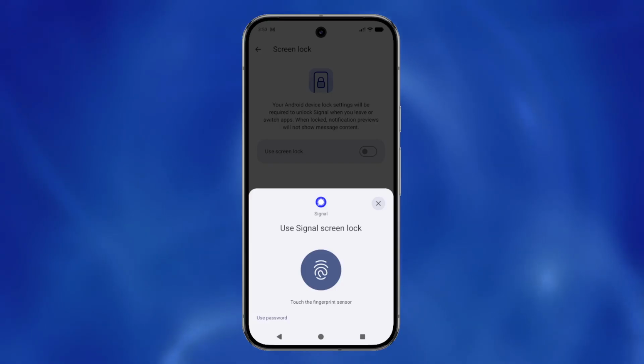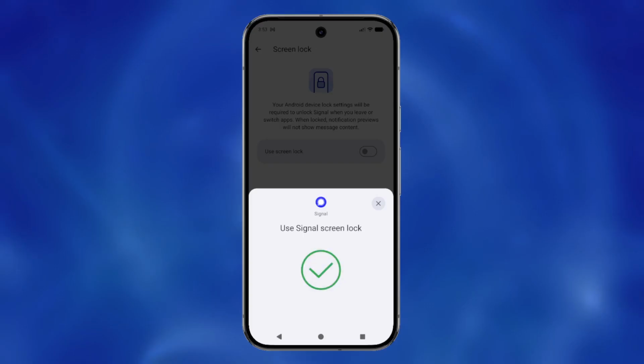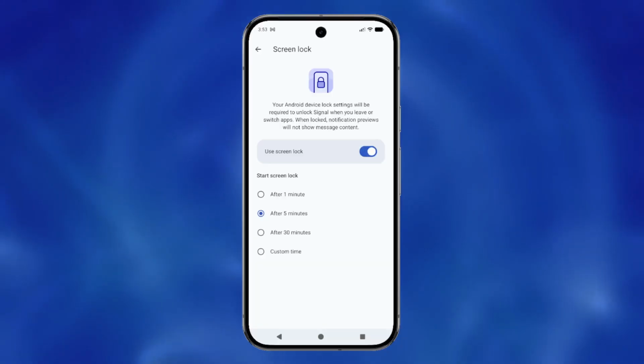to your private conversations. After enabling the toggle, your phone should automatically ask for your fingerprint to set up the authentication. Go ahead and use your fingerprint to register it with the app. This step ensures that only you can access your Signal messages going forward, even if someone else gets hold of your device. Once your fingerprint is registered, you'll have the option to customize when the screen lock activates.